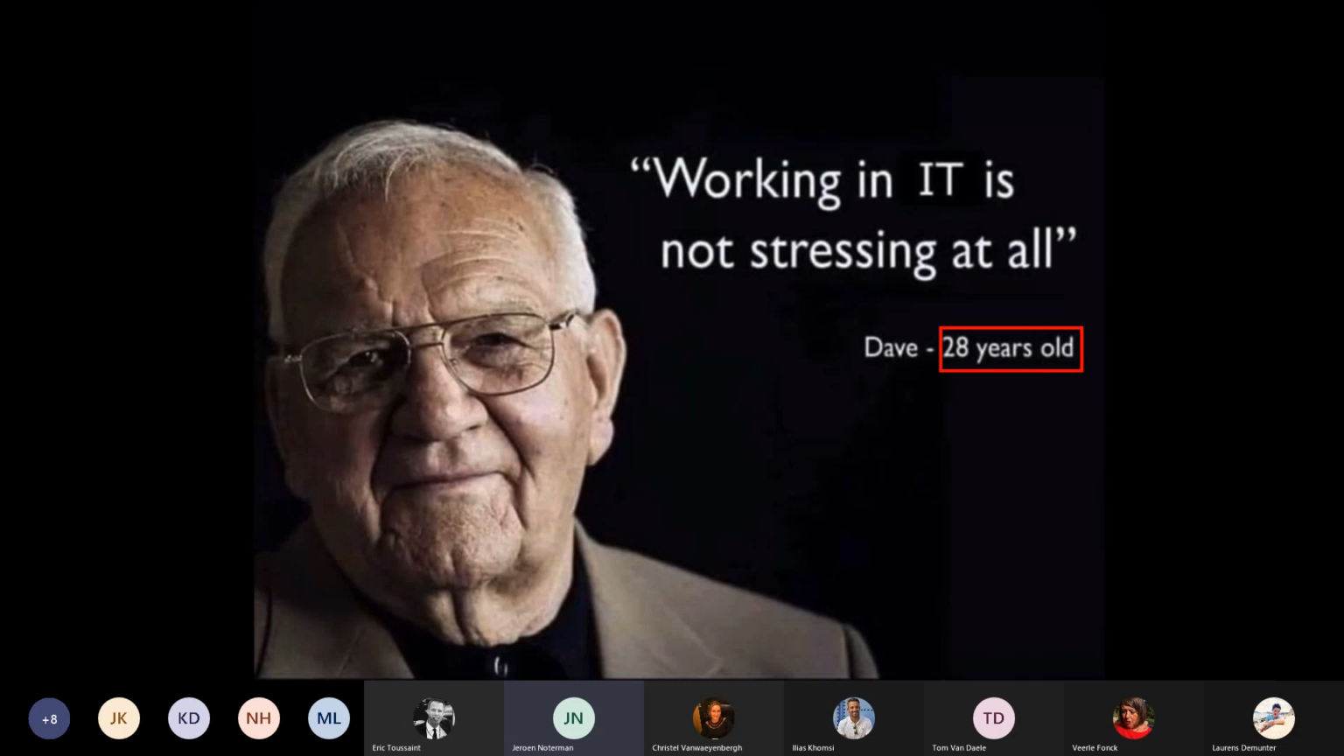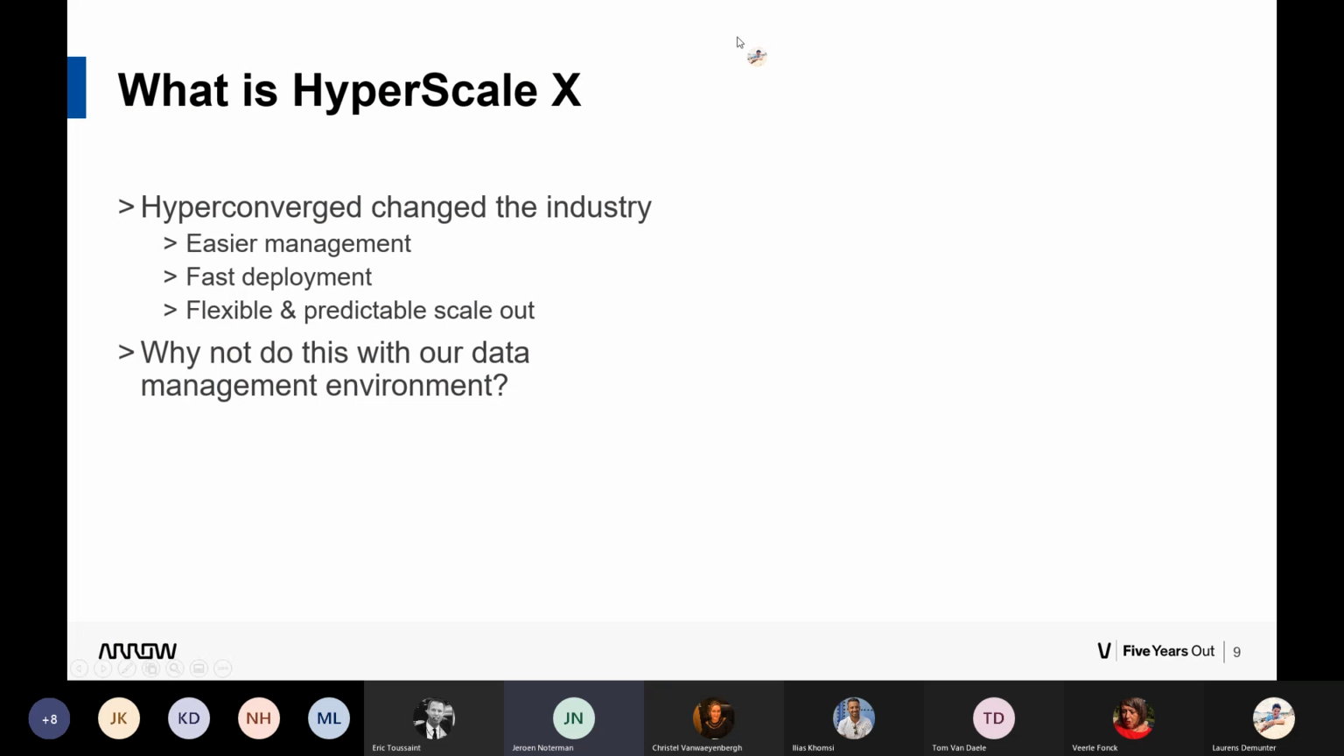So as you can see, he aged quite fast, quite faster than me. Now, let's look at why he aged so fast. Dave has a couple of challenges. He recently looked at a hyperconverged solution for his primary storage environment. He implemented it and he's really satisfied with it. And he was thinking, okay, why is that not possible with my secondary storage solution, with my data management solution?